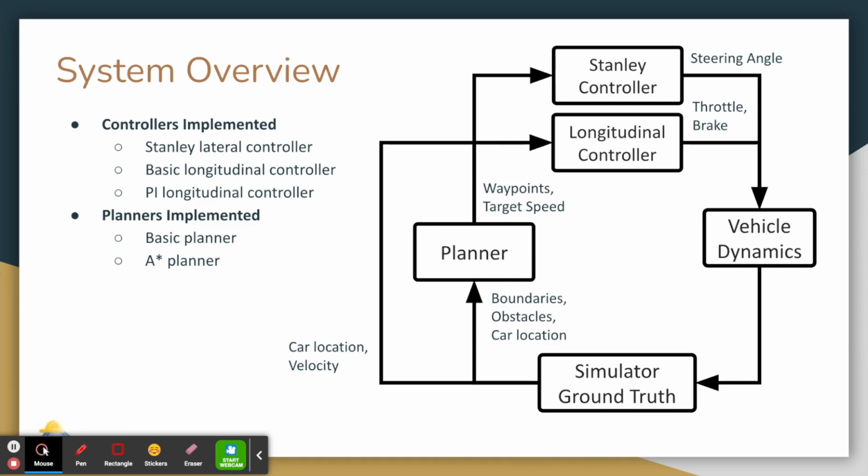And then the controllers use these target speeds and waypoints to control the steering angle, throttle, and brake, which affects the vehicle dynamics, which again updates the simulator ground truth.